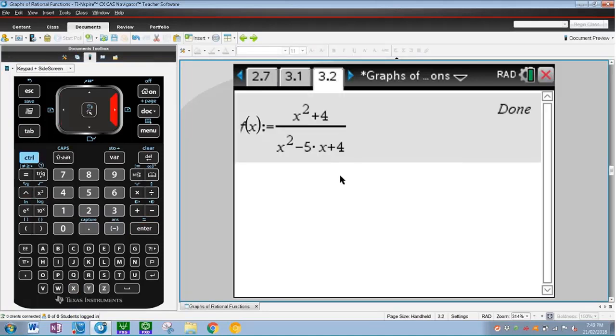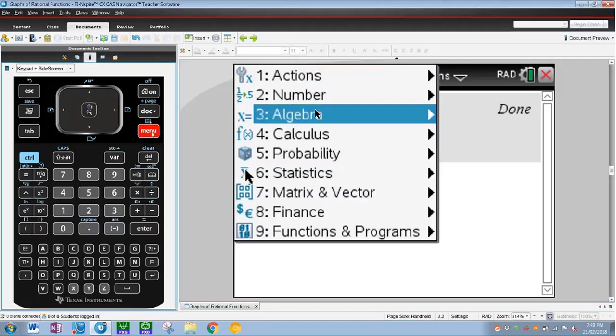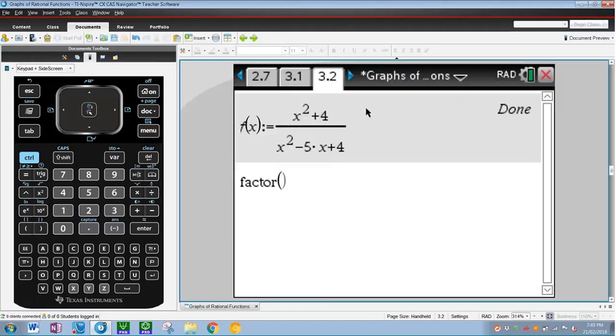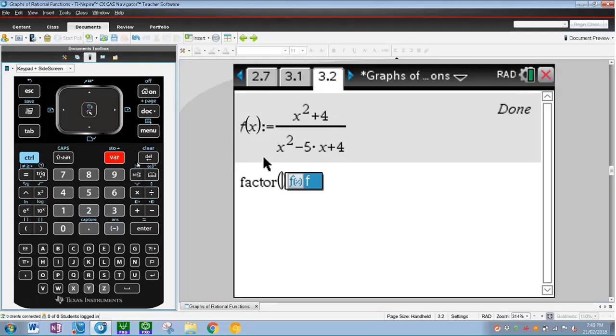Now I'm going to factorize it. So menu, algebra, factor. Rather than typing out the entire function again, we've just defined it, so you can press var, and f is already there. Just type in x, close the bracket, comma x, enter. As you can imagine, just the denominator is going to factorize, and there it is. It's gone and factorized itself.